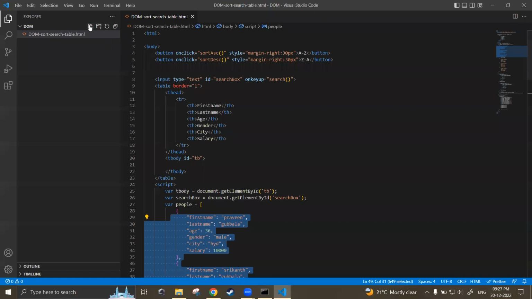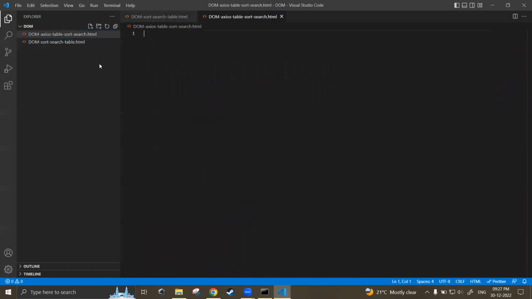First, let me create a new file. This is DOM Axios table sort search .html. Okay, so HTML.